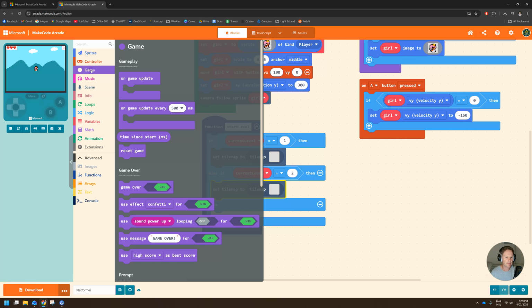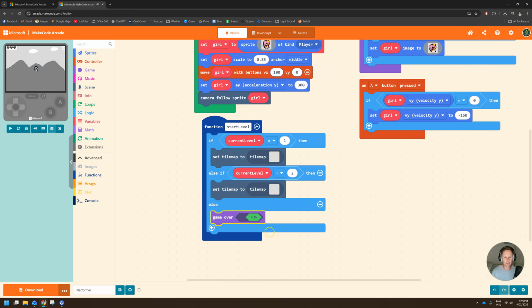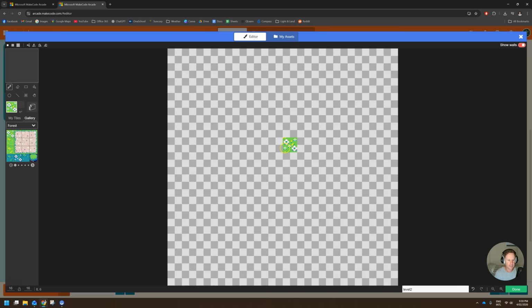So simply go to your game drawer here and grab the game over win block of code and put that in. Okay, so that's all we need to do with that section. What I'm going to do now is set up level number 1. Okay, so we're going to go into our tile map section here.